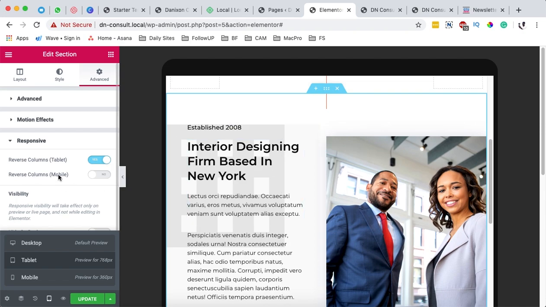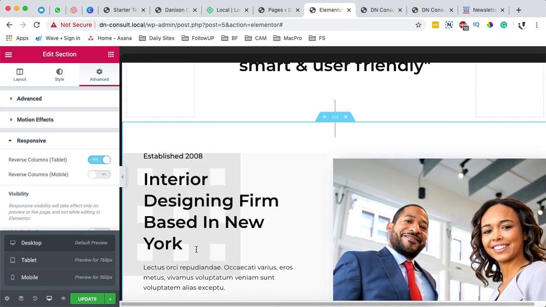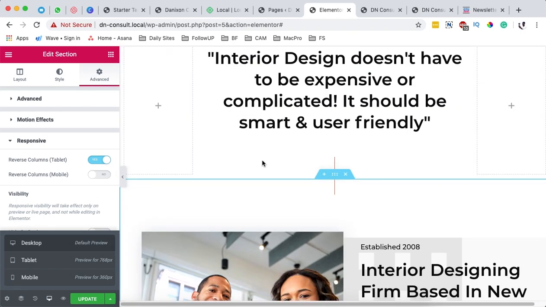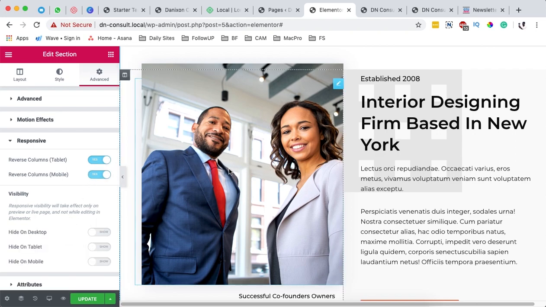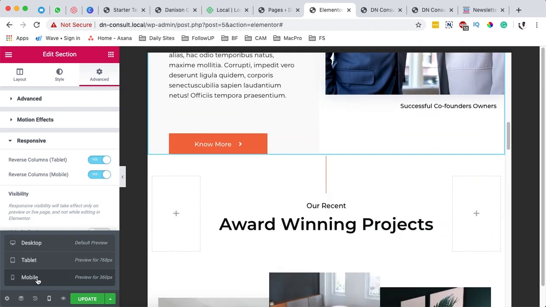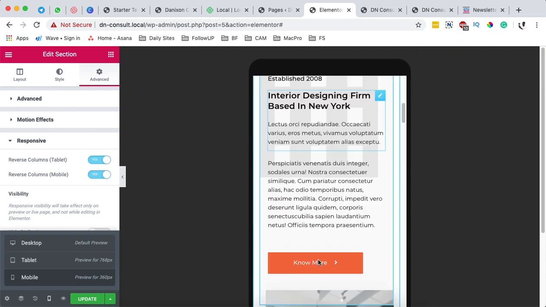If I say reverse columns on mobile, it means that also by default, remember, it is on the left hand side. Now, if I say reverse on mobile, again, this image is going to move to the right hand side on mobile. So by viewing that on mobile, that's how it's going to look.